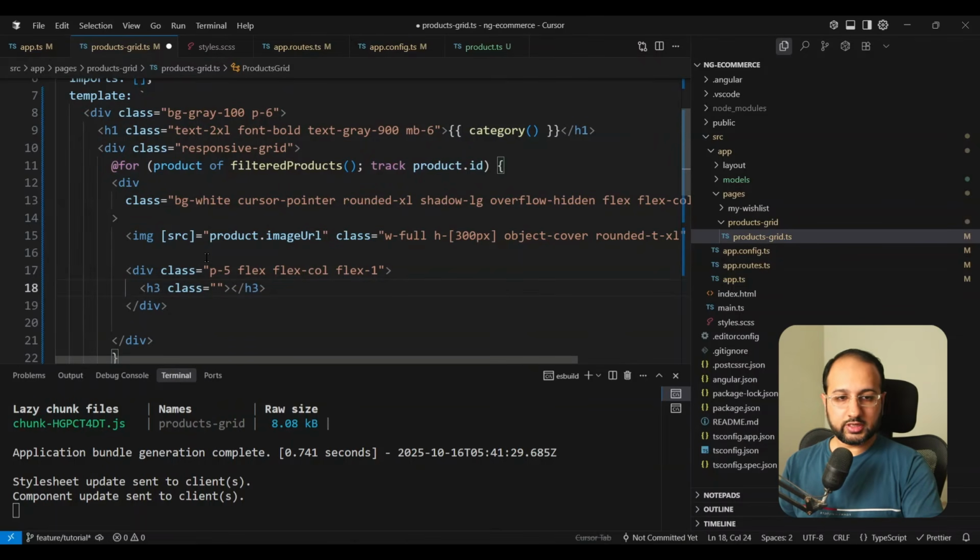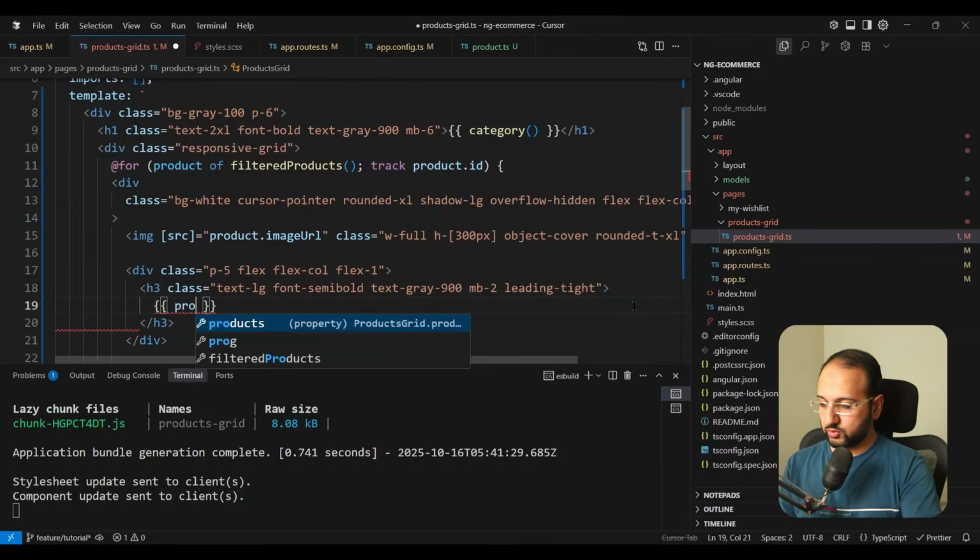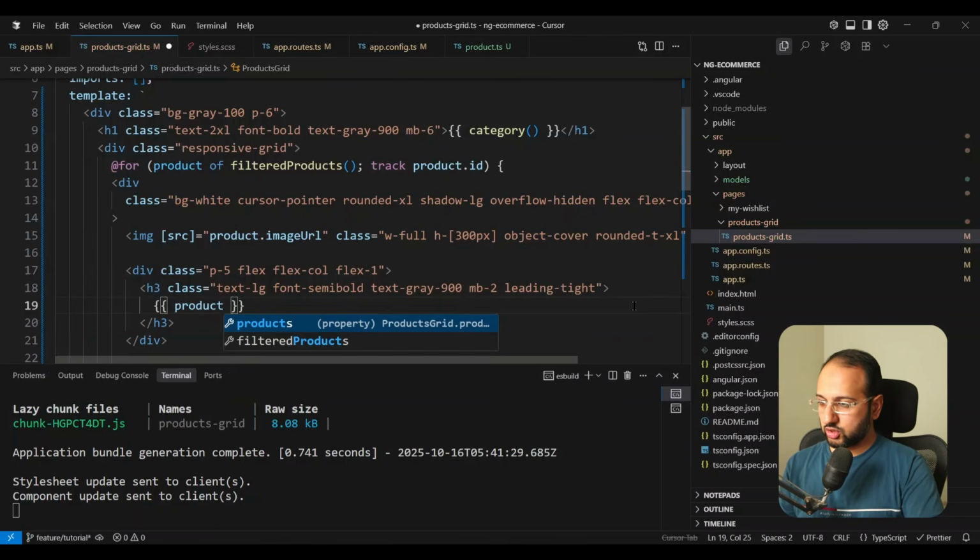So we're going to do text LG, font semi-bold, text gray 900. And this is all Tailwind. So it makes it really, really easy to apply these values. So leading tight is basically going to change the spacing between the lines of text. Okay. So for H3, then we are going to again use text interpolation because we want to show our name here. So we're going to just do product dot name here like this.